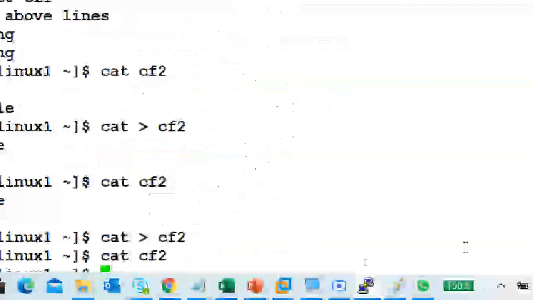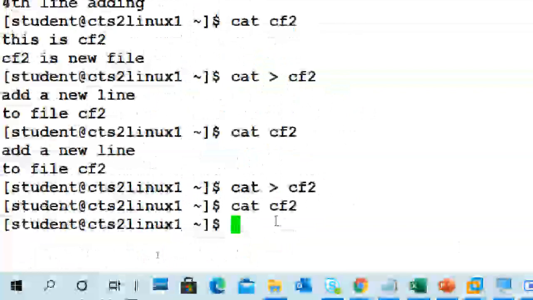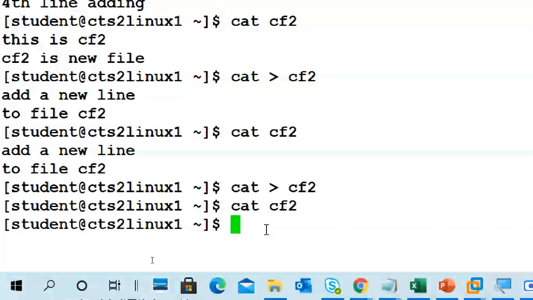Just keep on moving. That's why I try to keep it on top. This is a better one, I think. So I removed the entire data by using it like this. Immediately I put a Control D. I didn't add any data, so that CF2 is a completely empty file.